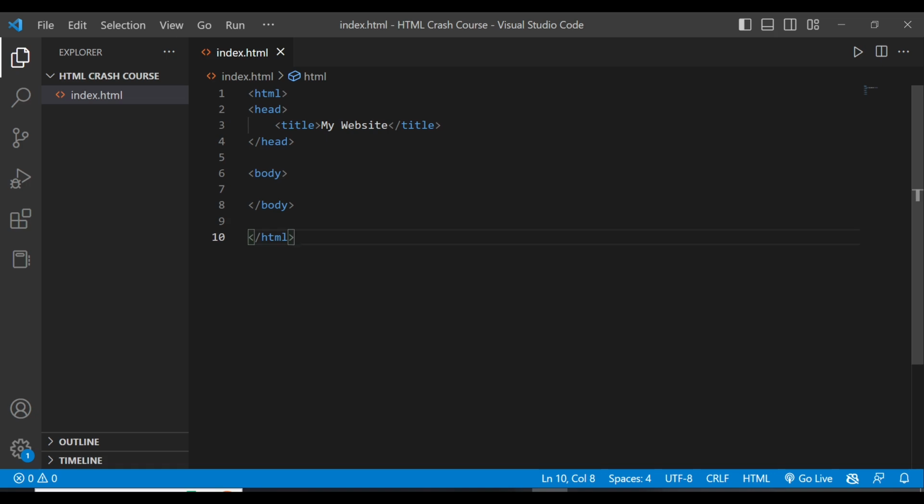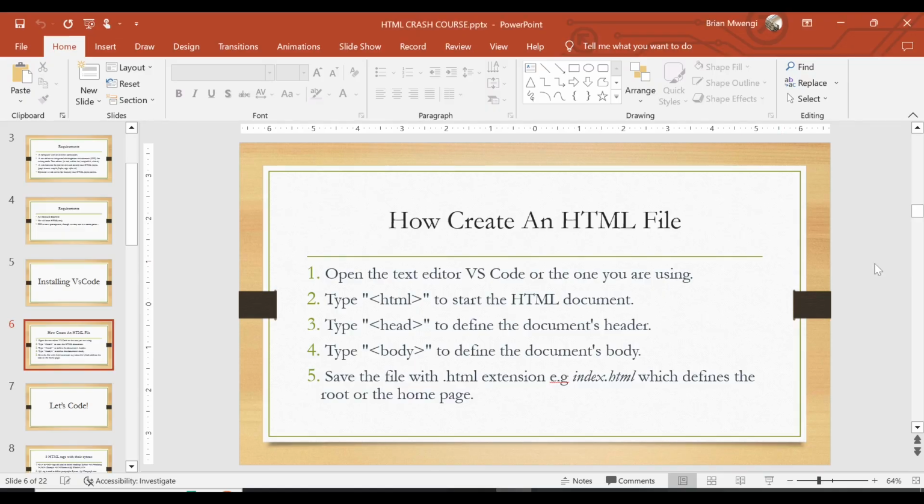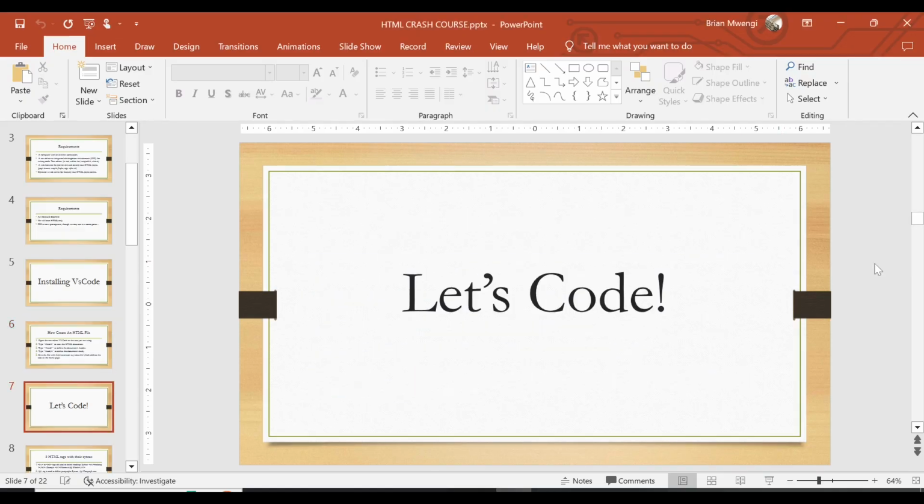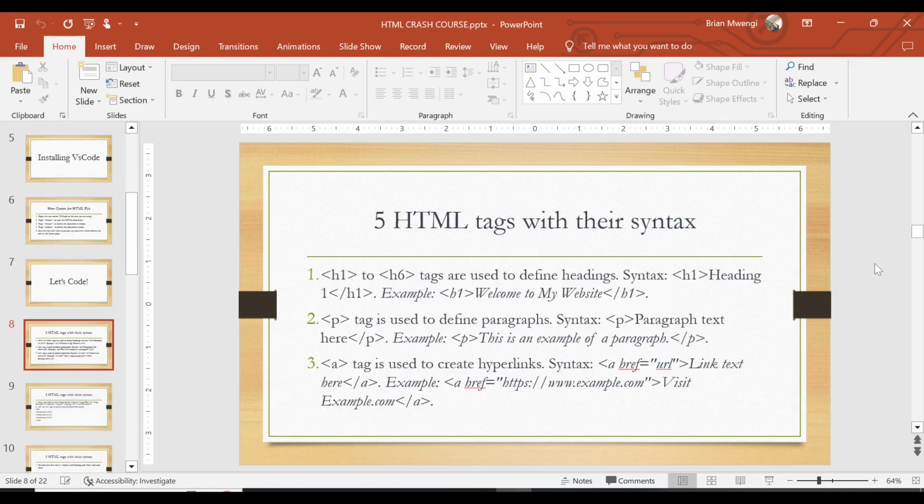Okay, now let's continue with what else we have. The coding is what we have just done. So let's begin with HTML tags and their syntax. What are HTML tags? HTML tags are basically the tags that you define within your HTML. HTML follows what we call tags, and tags, of course, have the opening angle bracket and then the closing bracket.